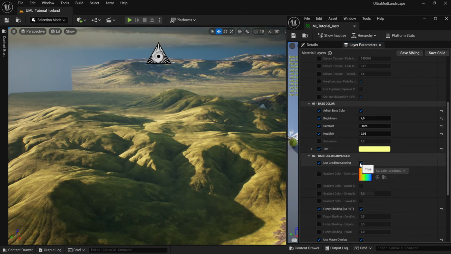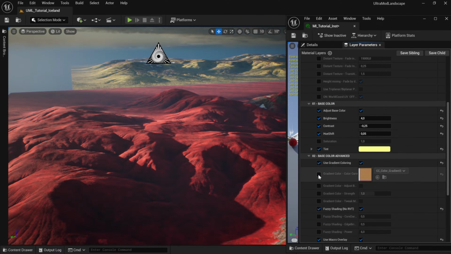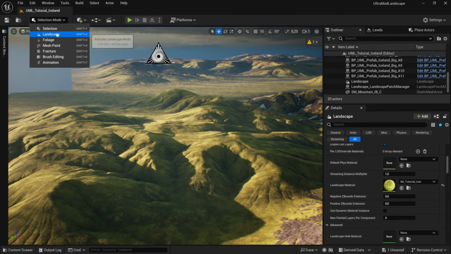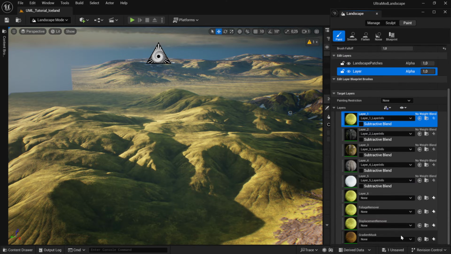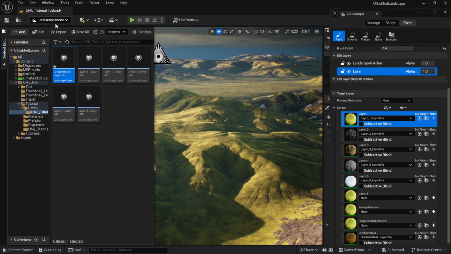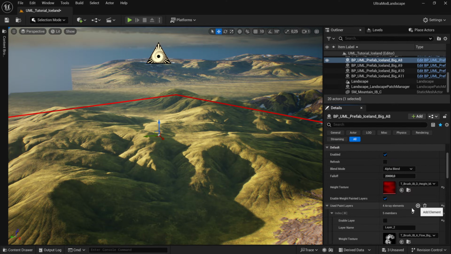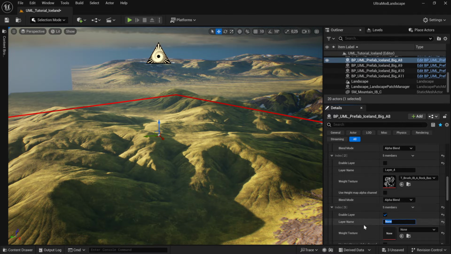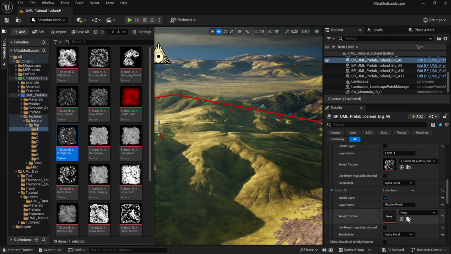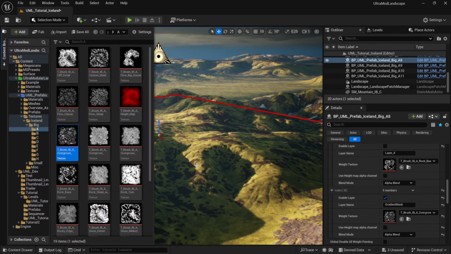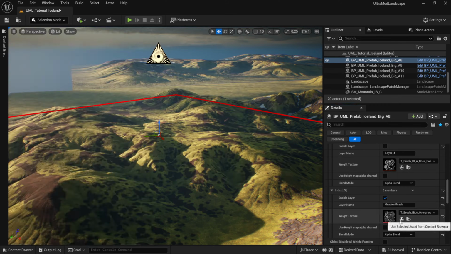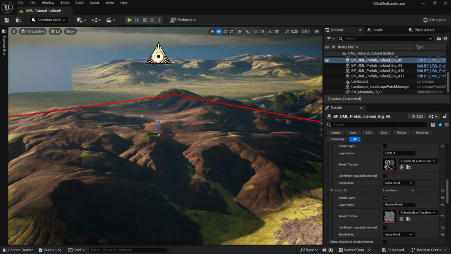The next feature is gradient coloring. With this, you can recolor any layer using a grayscale mask and a color curve. For this to work, we will need to create a new landscape paint layer called gradient mask. Then click on a prefab mountain and add the new paint layer, also called gradient mask. Now, if you add an erosion texture or basically any grayscale texture, this will drive the color curve gradient.